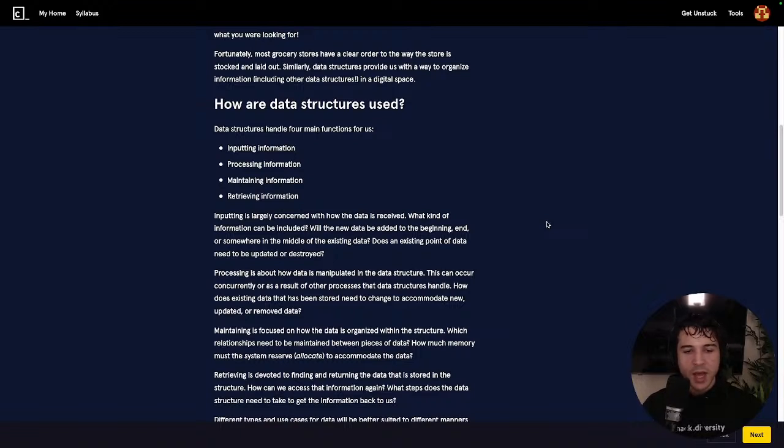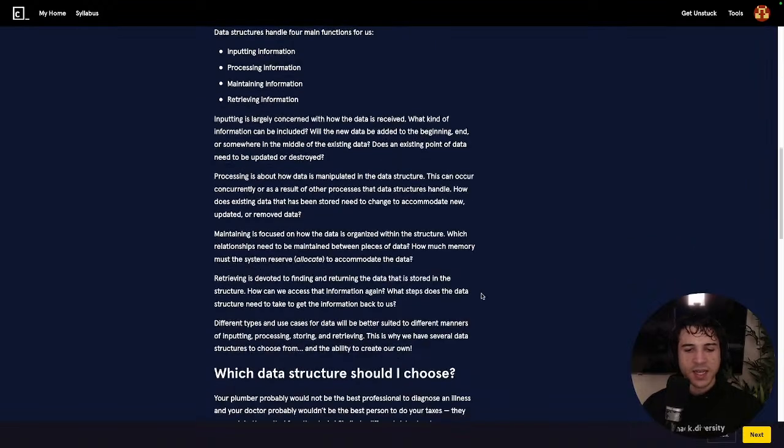Processing is about how data is manipulated in the data structure. This can occur concurrently or as a result of other processes that data structures handle. How does existing data that has been stored need to change to accommodate new, updated, or removed data? Maintaining is focused on how the data is organized within the structure. Which relationships need to be maintained between pieces of data? How much memory must the system allocate to accommodate the data?